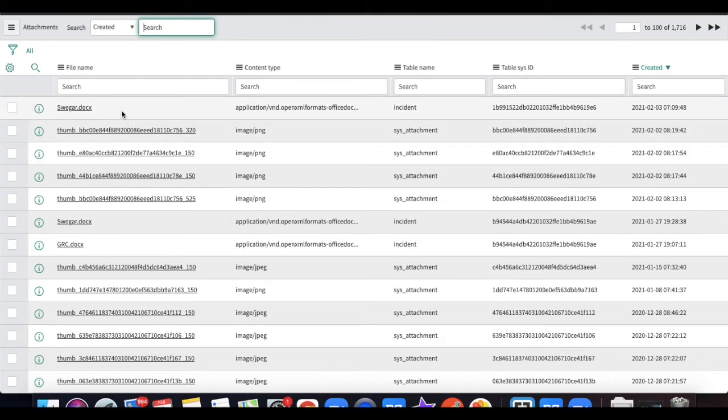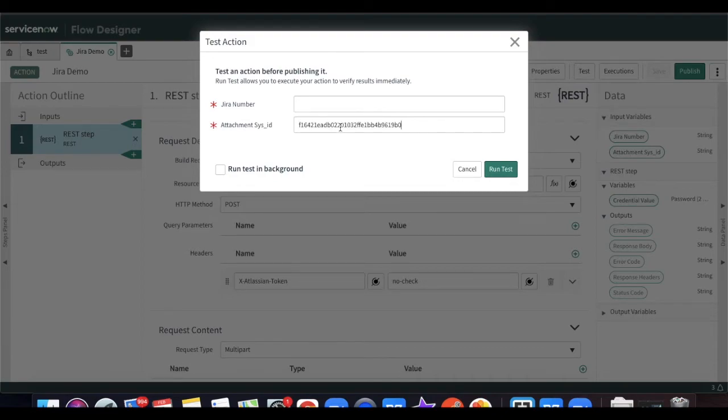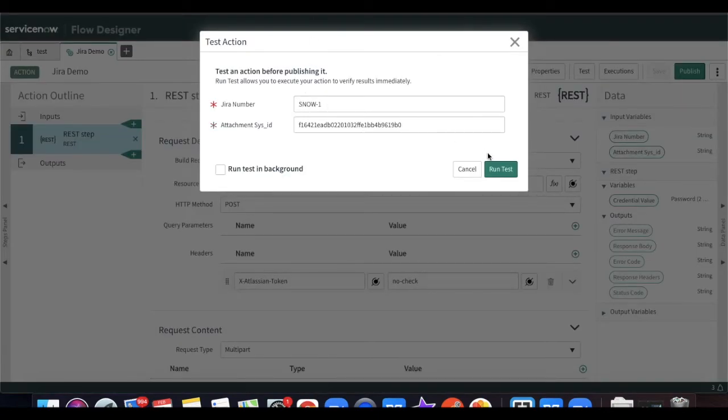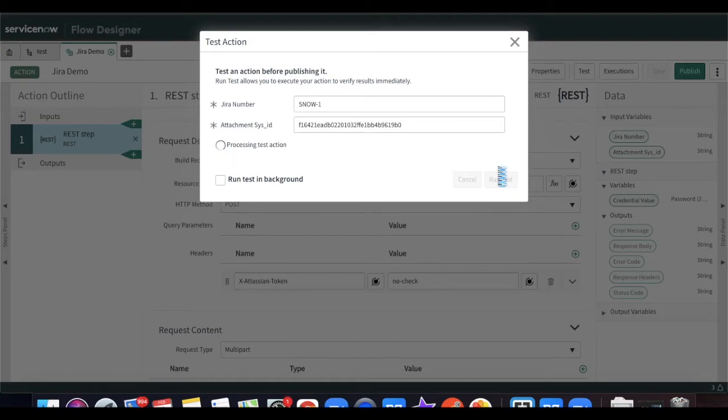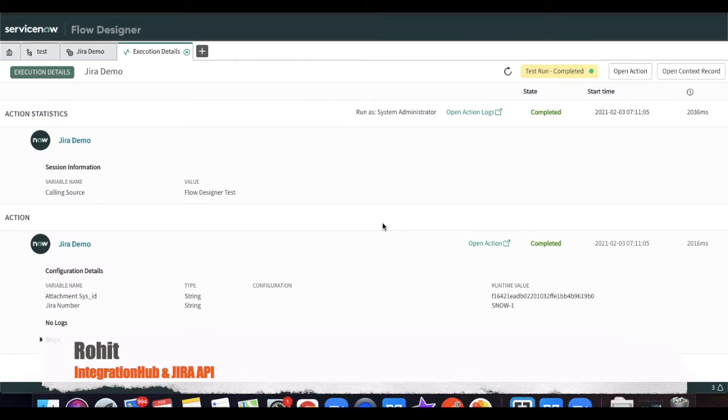Let's first test the actions. I am going to copy this attachment sysid, and here I'll click the test, and then here I'll put that attachment sysid, and then I'll put that Jira number and see if it is actually going to pass to that integration or not. Once I click the request, it will process and I will be able to see the response. Now it is processed. If I click here, it will show me that response.